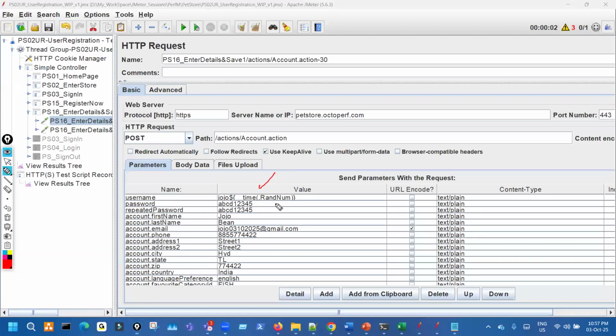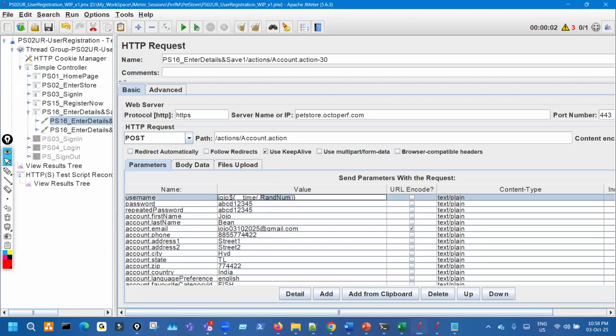Now, this is done. This number which got generated, we are storing in this variable, and that variable we will call in the email ID. So the email ID will become Jojo and the same number here at gmail.com. That's why I stored that in a variable. So copy this variable name and remove this number. Keep Jojo as it is, then dollar, curly brace, variable, curly brace, at gmail.com.